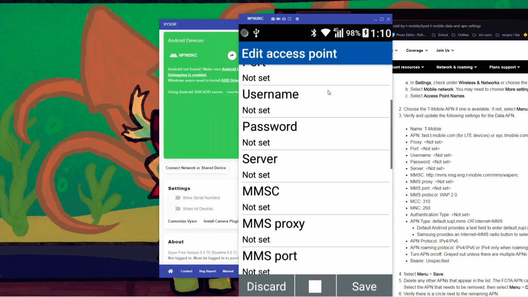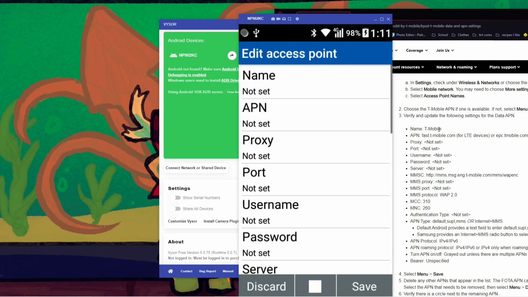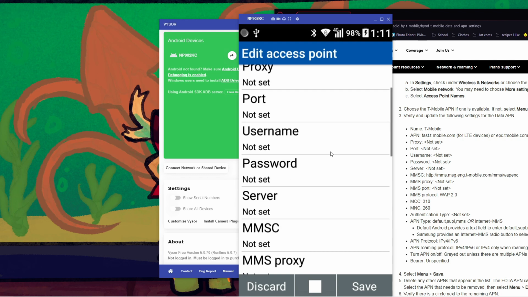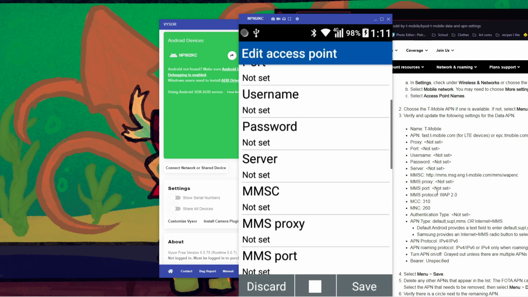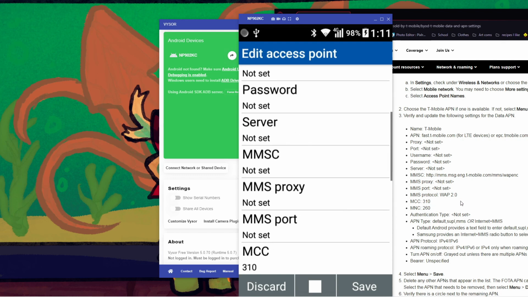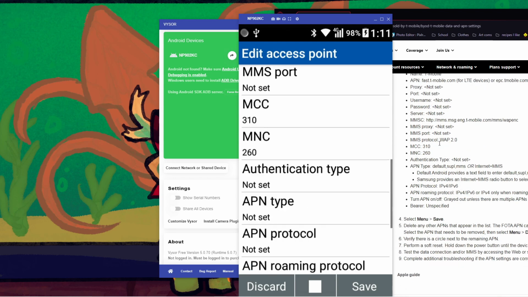You can see that at the top, name, T-Mobile, APN, fast.tmobile.com, you know, MMSC, which is down here, MMSC proxy, don't set, MMS protocol, WAP 2.0. So you'll see everything here is already done here, and anything it doesn't want you to use, just don't put anything in it, right? So if it doesn't mention it from here, don't bother with it over here.